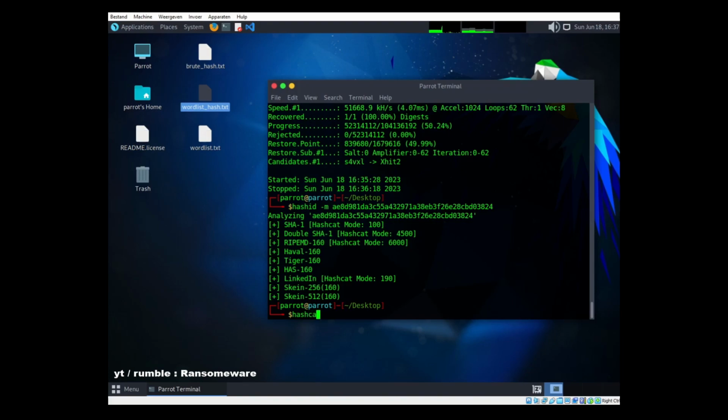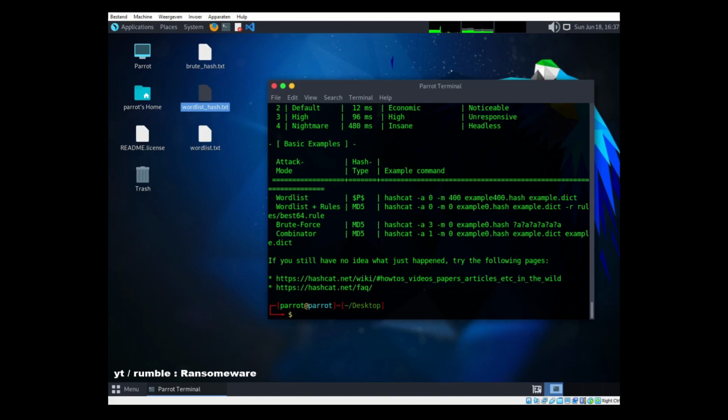Now you can use Hashcat again. Type hashcat -h for the help menu. Instead of using -a 3, now we will use -a 0 for the word list option. So just type hashcat -a 0. After that, type -m and your Hashcat mode.